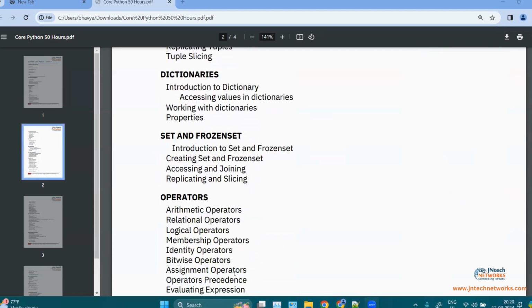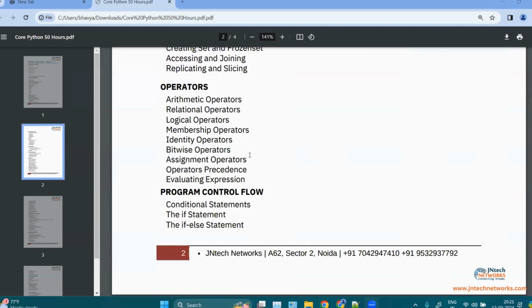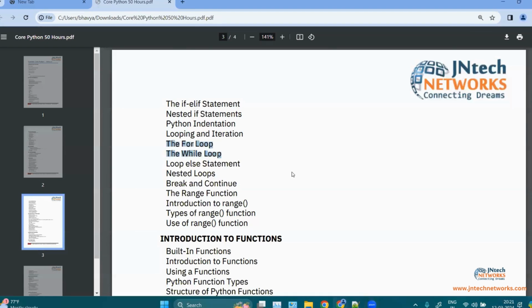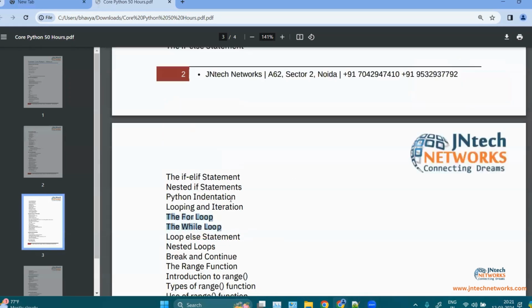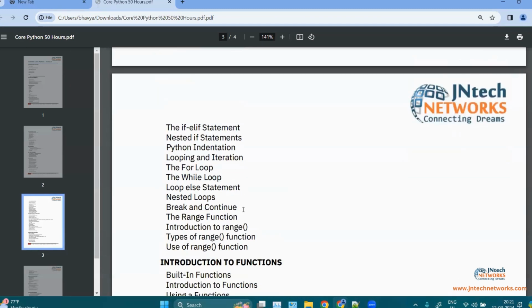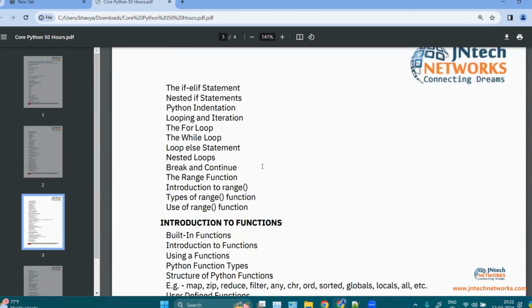Then we have operators. We have many types of operators: arithmetic, which is plus, minus, multiplication, etc., relational operators, logical operators, and so on. We will cover every operator in Python. Then we have program control flow, which is the conditionals, which is if, elif, else statements, and the loops. We have two loops, for loop and while loop. So we will see everything from basic to advanced in the conditionals and loops, like nested if statements, Python indentation, loops, and other statements like break and continue, etc.